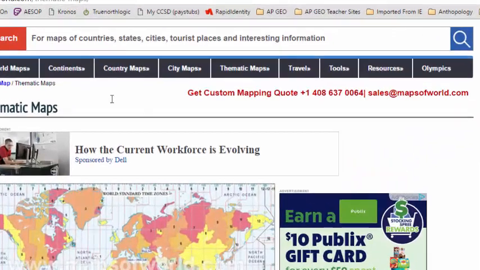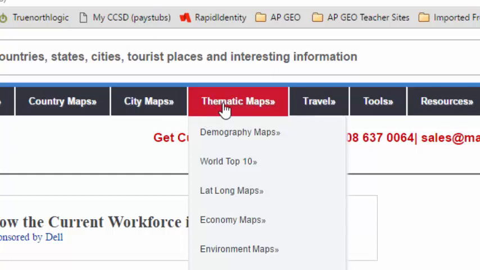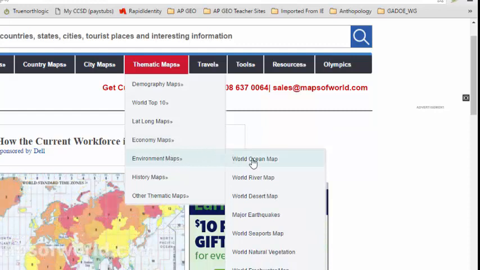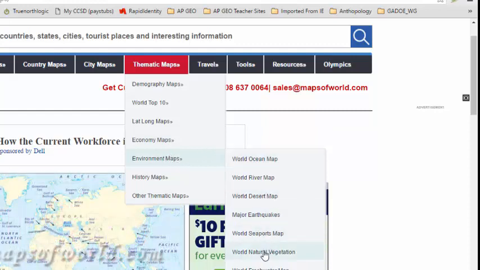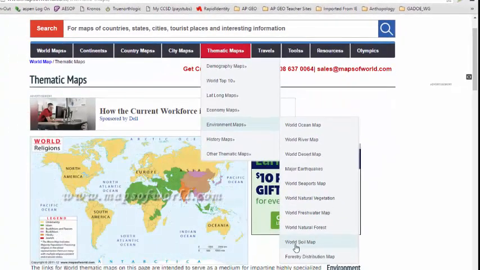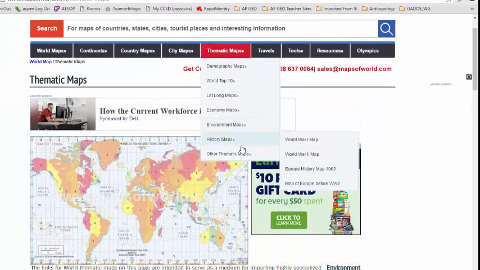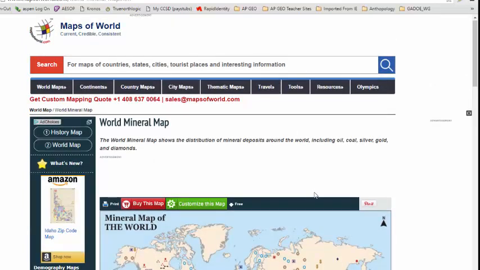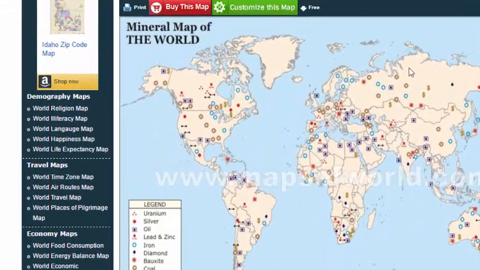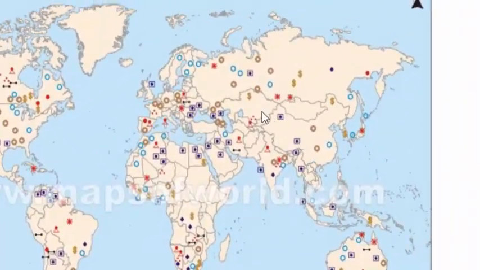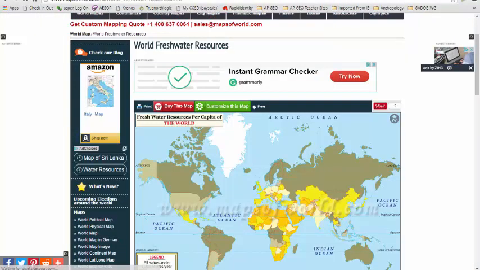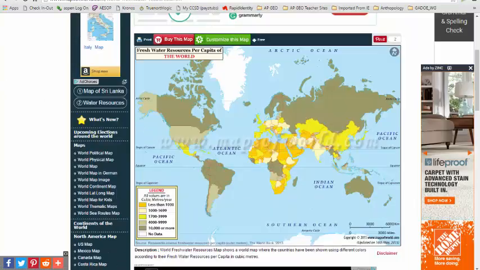Once on this page, have the students click on the Thematic Maps ribbon at the top, and they can choose here from different maps such as maps of natural vegetation, soil maps, forested distribution, as well as other thematic maps such as a world mineral map. They may use this map to identify locations of various mineral deposits throughout the world. They can also select world freshwater resources, as freshwater is extremely important in maintaining a high population.